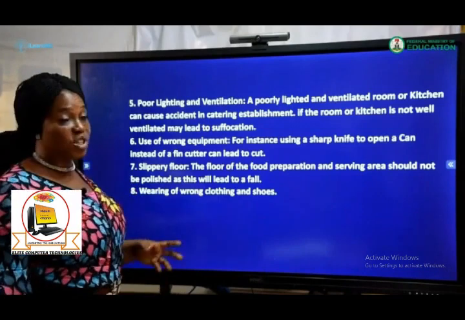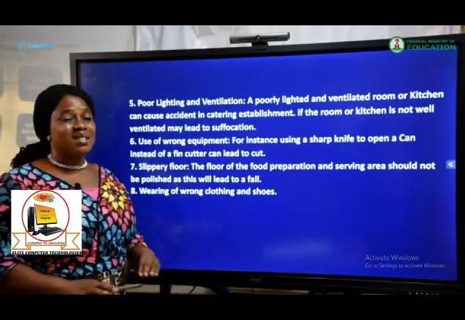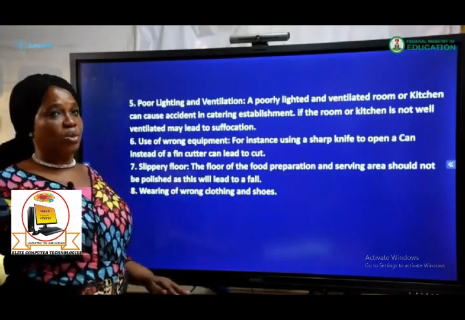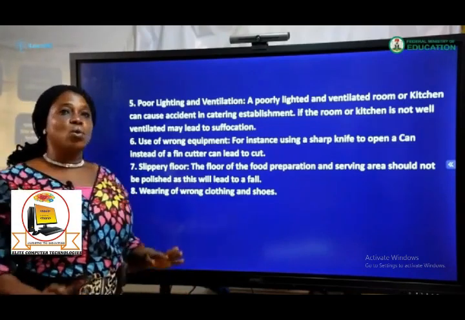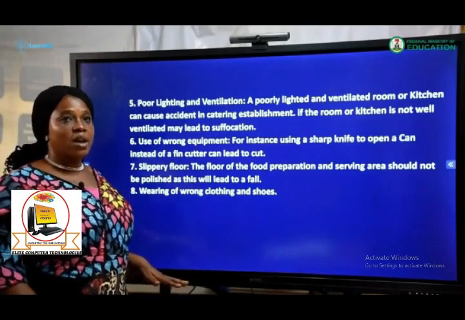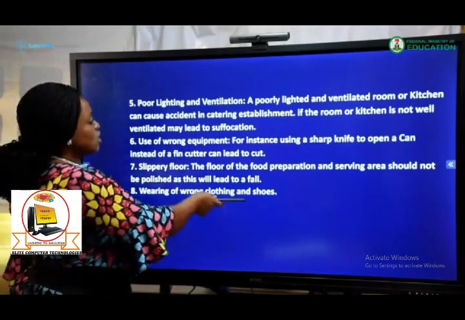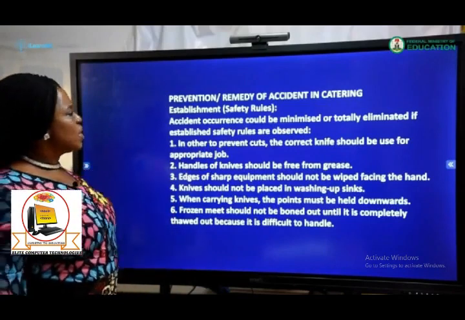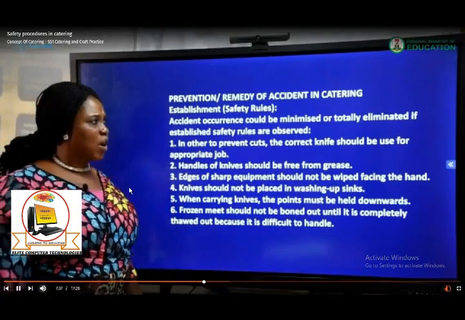Like we are going to see in our safety rules, there are certain types of shoes you don't wear in the kitchen. If you do, you're going to have problems with your legs. You're going to be weary while walking, and it might cause an accident in the kitchen. So these are the causes of accidents. Let's look at the prevention and remedy of accidents in the kitchen.